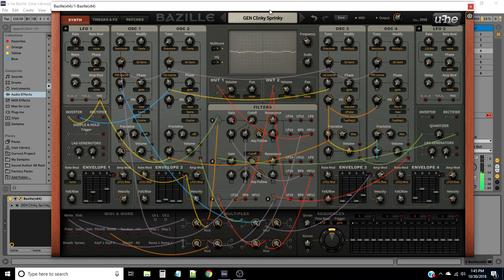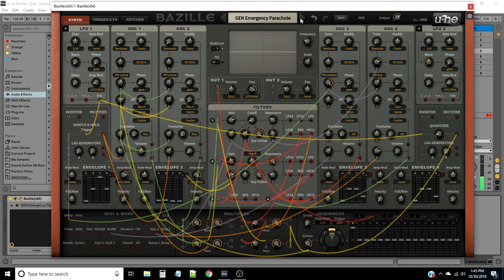Little mod wheel. Okay. There's a lot of that in here. This one, don't go too low on this emergency parachute one. I recommend above C3. Little noise for the mod wheel.